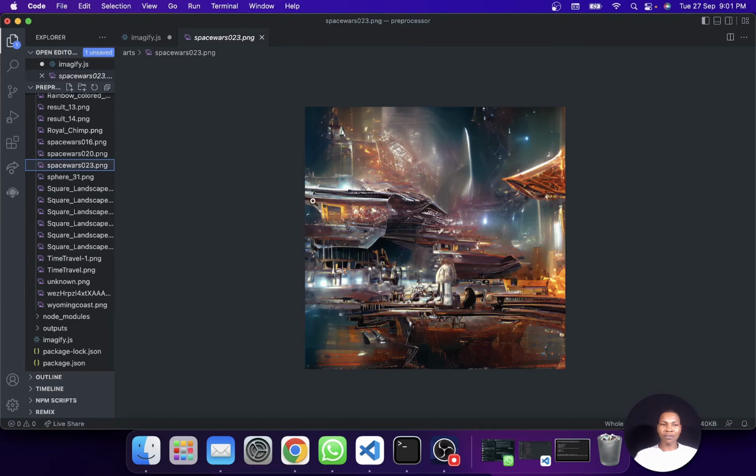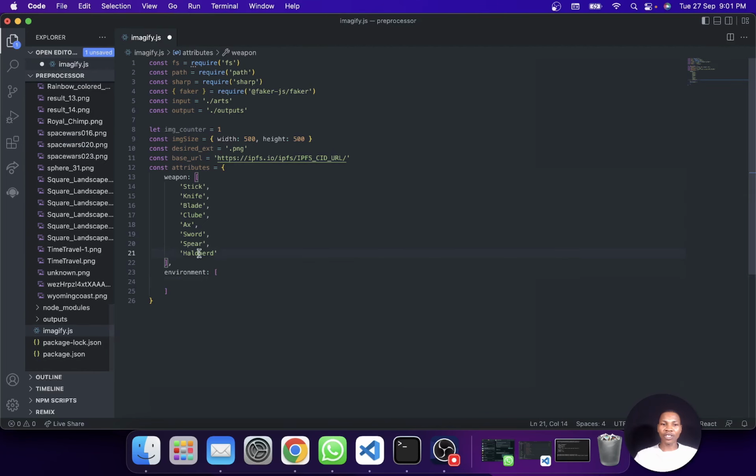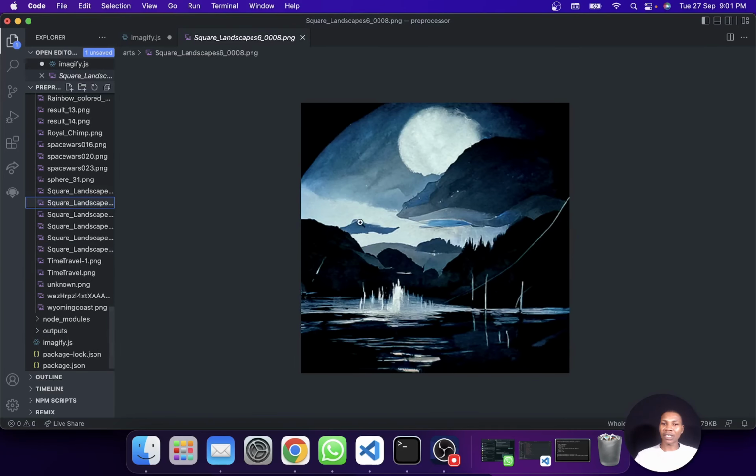All right, this is a spacecraft. These are different kinds of weapon. We can even change this one, let's change this to gun, and let's say spacecraft. Let's just call it craft, since they are one word. So these are various weapons.